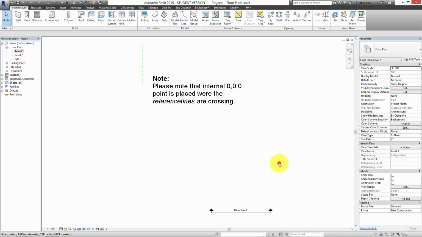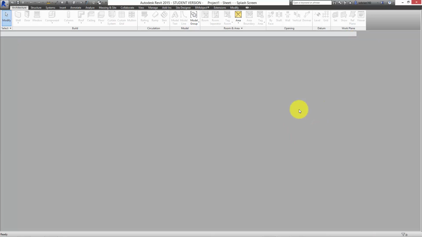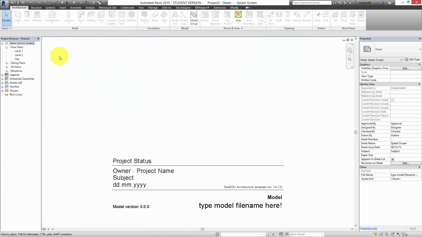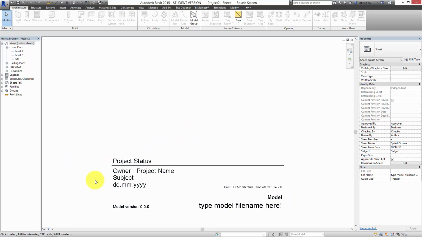Okay, so if you want to follow along, just start a new project. What you do is go into the architectural template. Click on that, and then you get this sheet here.